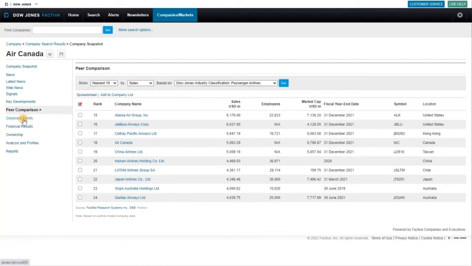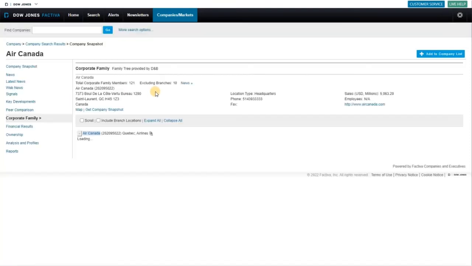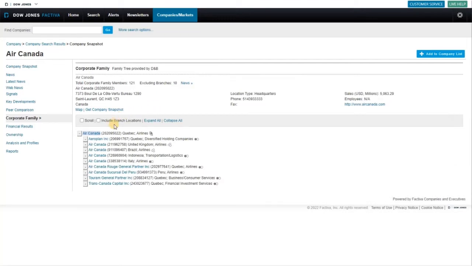Now let's look at Corporate Family. Click on Corporate Family on the left menu. In the Corporate Family section of the company snapshot, you will see a view of the full corporate family tree for any company identifying corporate family relationships and avoiding a potential conflict of interest with relevant companies.